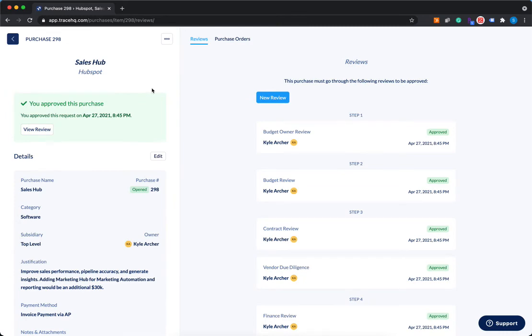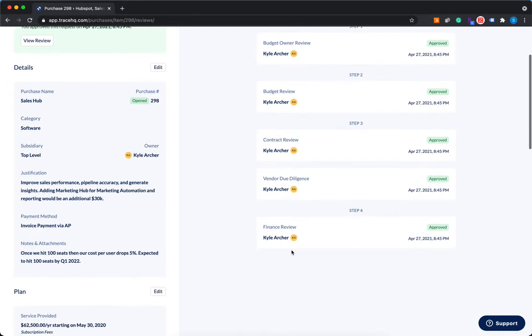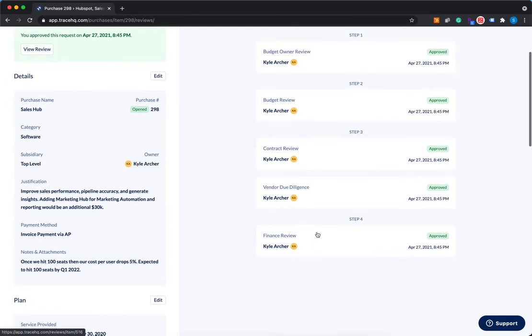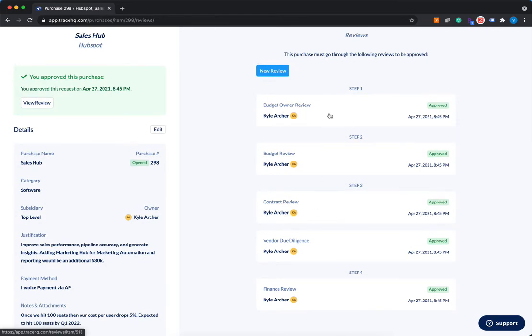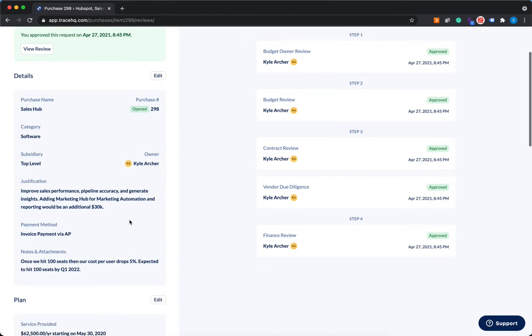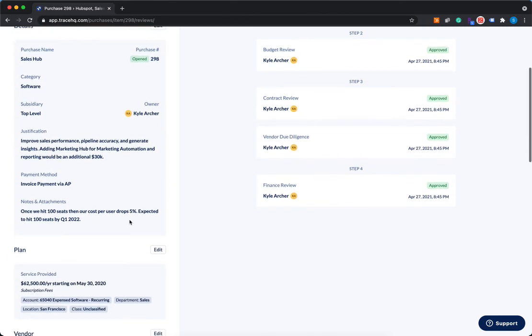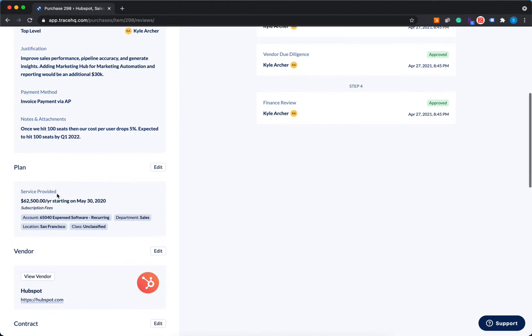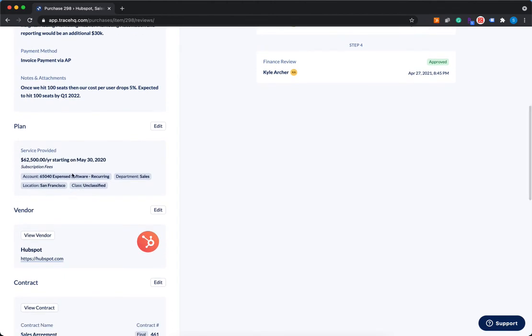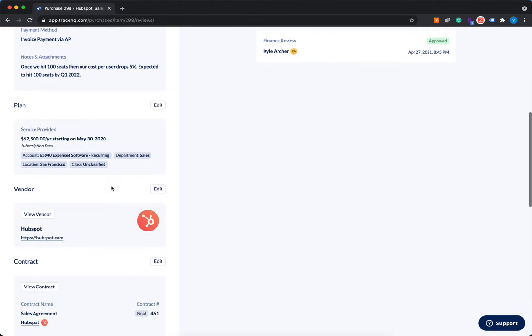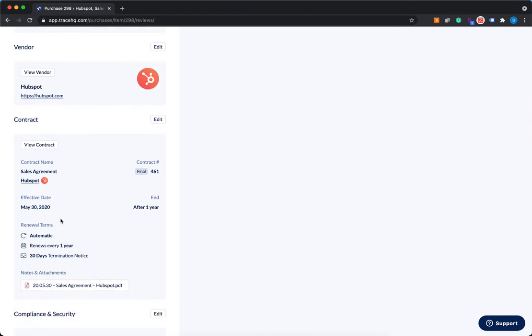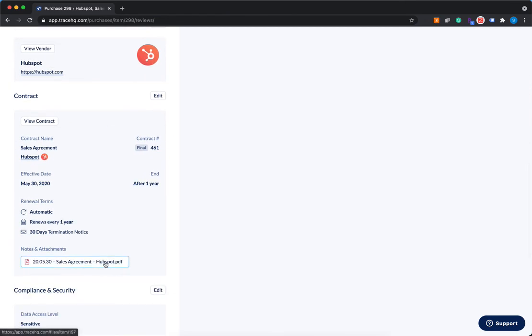And we see that there is an active purchase with HubSpot. We can see that Kyle created this purchase on April 27th. It went through budget owner review, budget review, contract review, vendor due diligence, and then finally the finance review. But furthermore, we can see all of the details relating to not just this contract, but also the stream of purchases. So you can see the service period, the categorization that it's assigned to. You can also see the renewal terms, the effective date, and then the actual PDF of the contract.